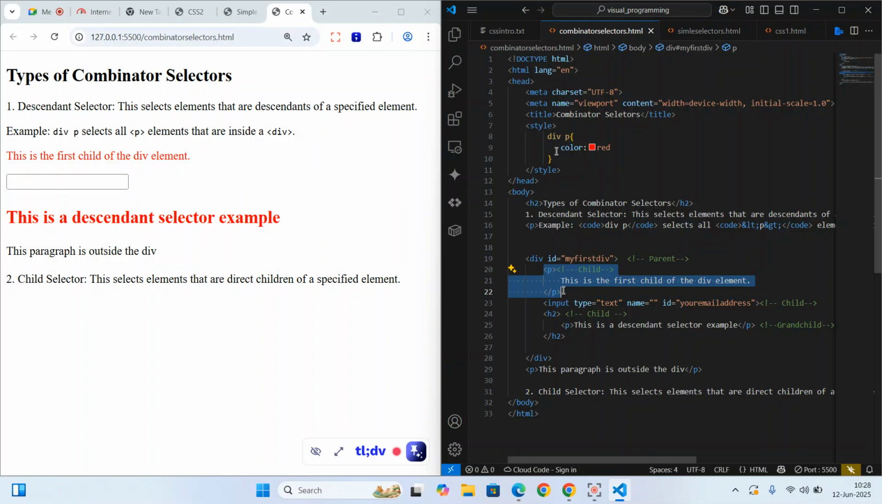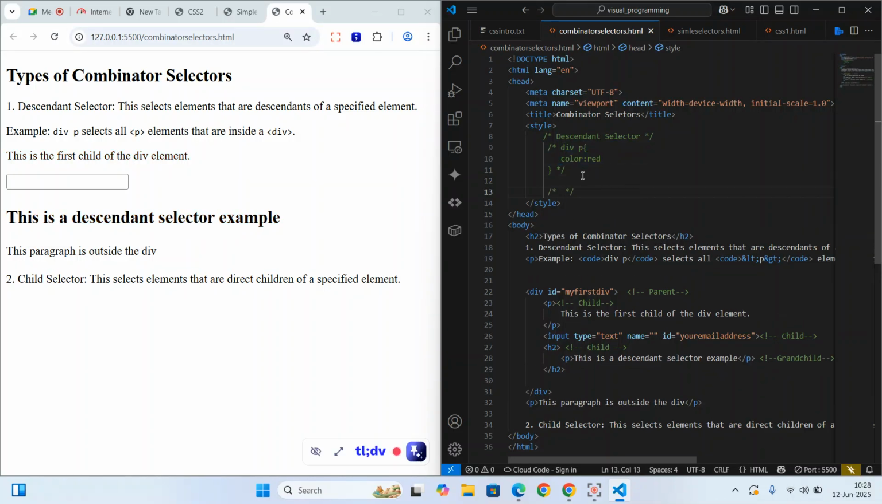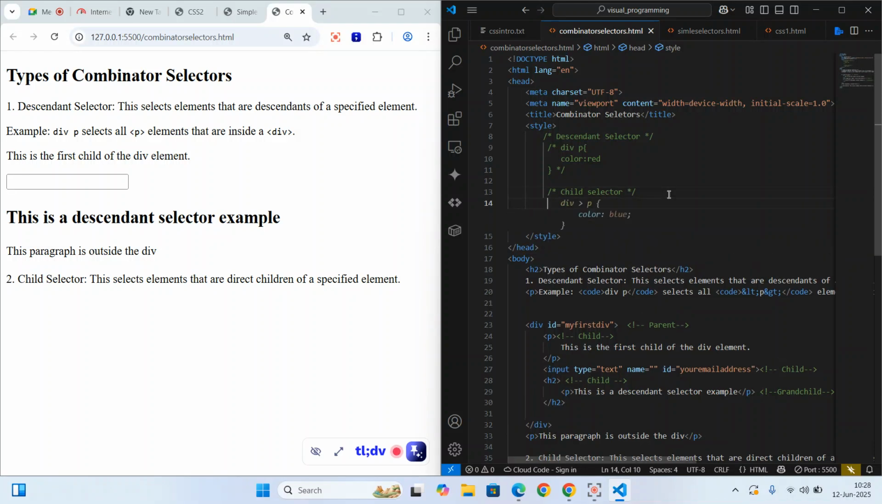So for the child selector, so this one here is descendant selector. I'll mask it. Now I want to use child selector. So for child selector, we're going to use a plus. Not plus but greater than, sorry. For child we're going to use greater than. So for child selector you can see it's done that.